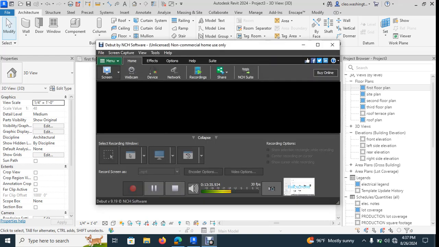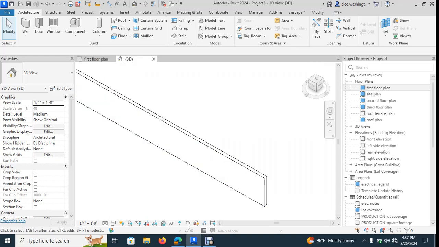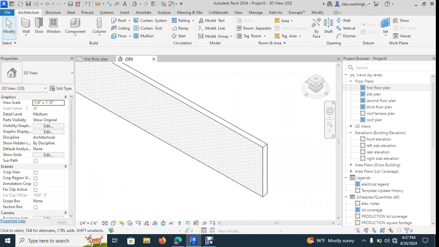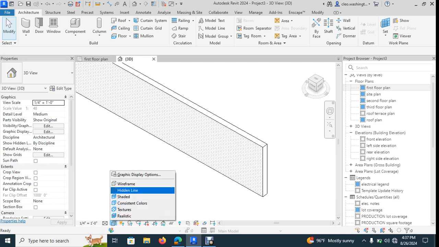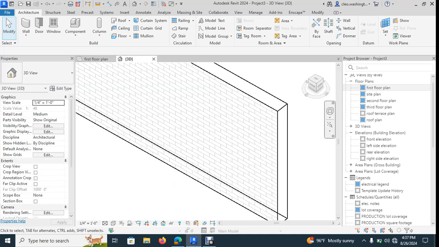And let's see, let's pause it. Okay, so let's click this little cube right here. See this little cube at the bottom? It says visual styles. You would click that cube, okay? And you can turn this wall into a wireframe.